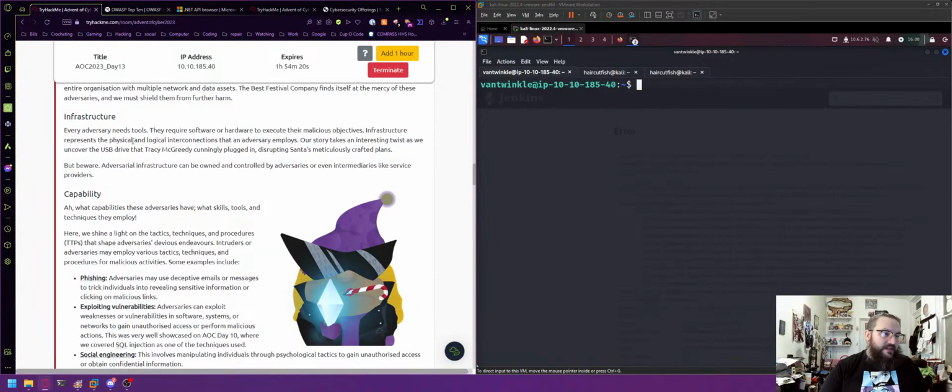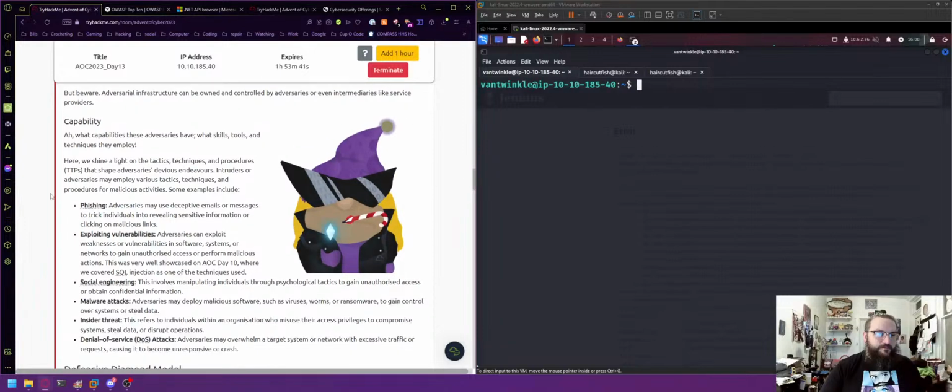Infrastructure. Every adversary needs tools. They require software or hardware to execute their malicious objectives. Infrastructure represents the physical and logical interconnections that an adversary employs. Our story takes an interesting twist as we uncover the USB drive that Tracy McGreedy cunningly plugged in, disrupting Santa's meticulously crafted plans. But beware, adversary infrastructure can be owned and controlled by adversaries and even intermediaries like service providers.